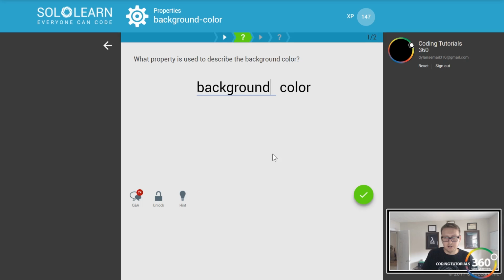So fill in the blanks, background of the element with ID my style. So IDs are hashtags, my style. And then we're going to go ahead and set this background-color to the hexadecimal value. Make sure you throw your hashtag in front of that as well.